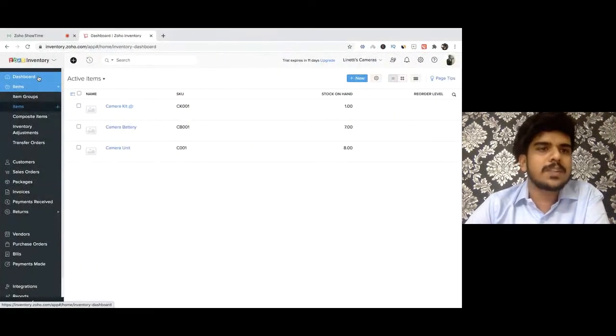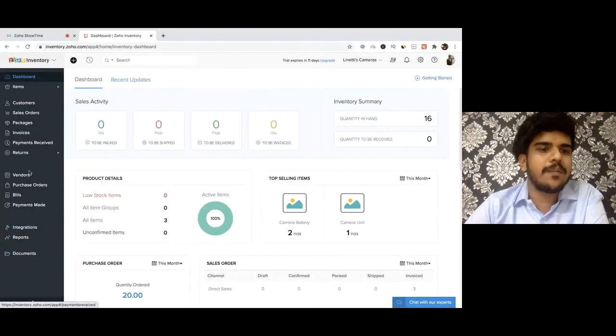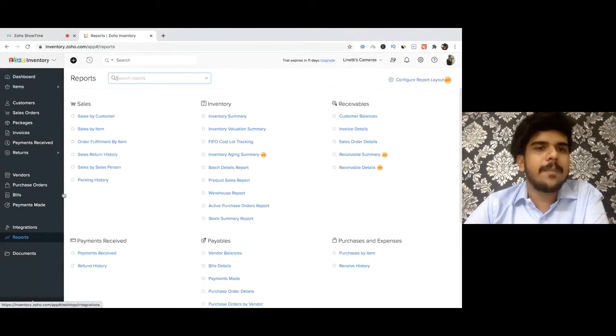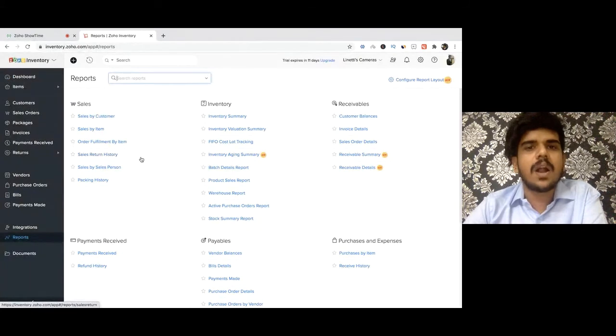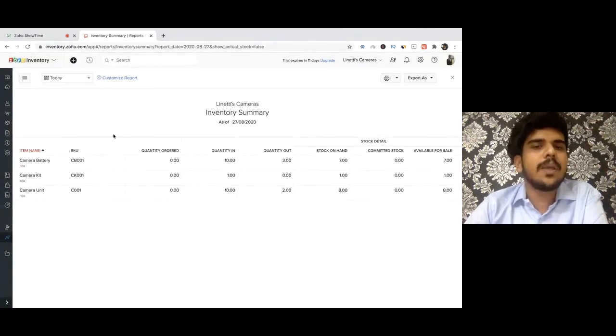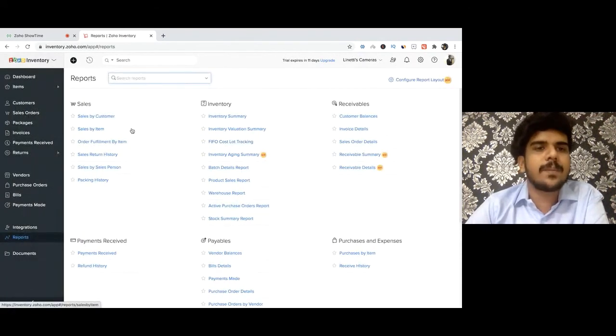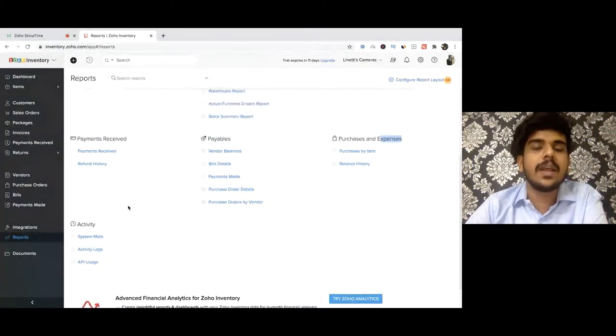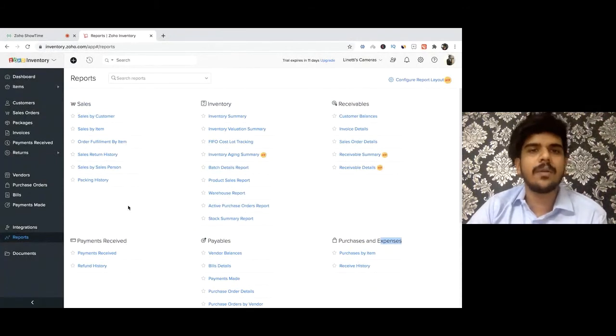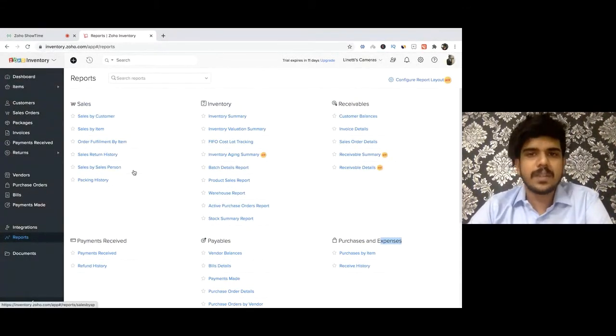On the dashboard, if you see on the left hand side from the list of modules, you will be able to find the reports module as well. Under reports, you can take a look at all of the product related information in bulk. If you go to inventory summary, for all the products that you're maintaining, you will be able to see the stock. And we have categorized the reports based on sales, inventory, receivables, payments received, payables, purchases and expenses, and lastly activity. So all the reports that you're looking for will be available here within the system.